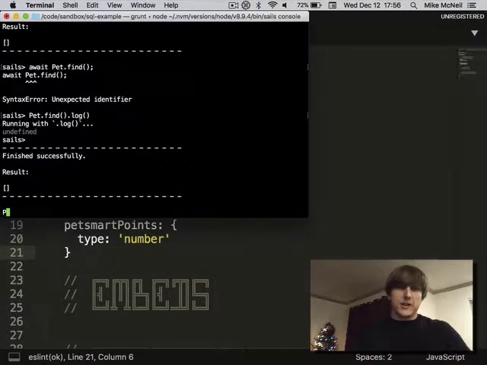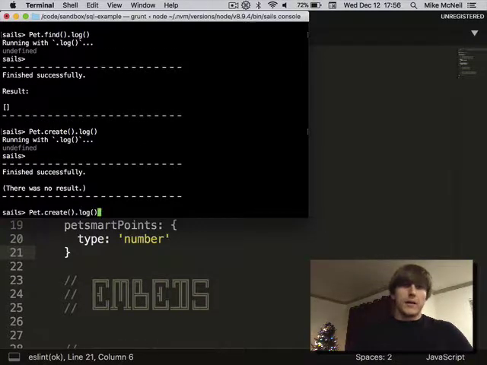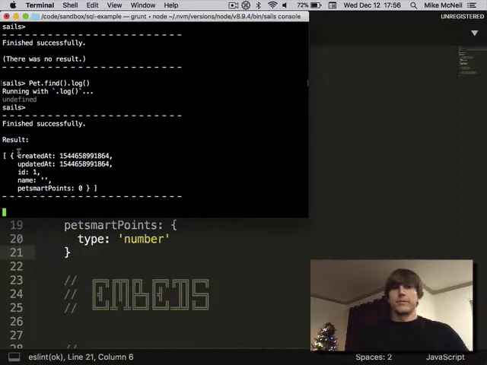Okay, so we don't have any pets yet, so I'm going to do a pet.create. And I made a pet, and now when I find it, I can see my pet. It doesn't have a name, doesn't have any PetSmart points, okay?